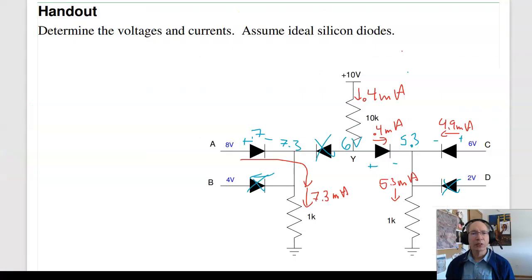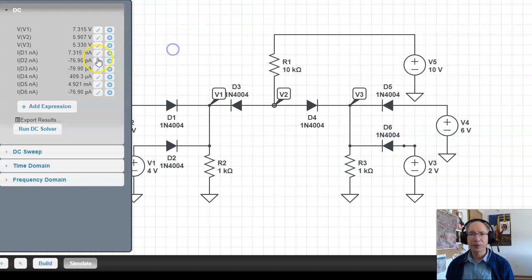In terms of the currents, I calculate the current through A is 7.3 milliamps. Current through A is 7.315 milliamps. I expect B, diode 2, to be off, and it's 76 picoamps. So that is nano pico, 0.0000007 milliamps. Yeah, negative. There is a little bit of current going backwards, but pretty darn small. That's 10 to the minus 12 amps. We can't measure that in lab. We don't have the equipment that can do it.